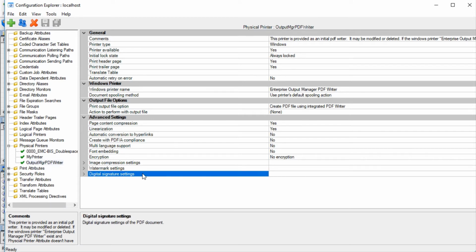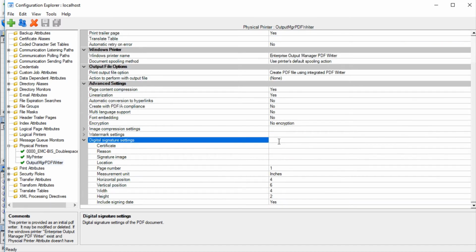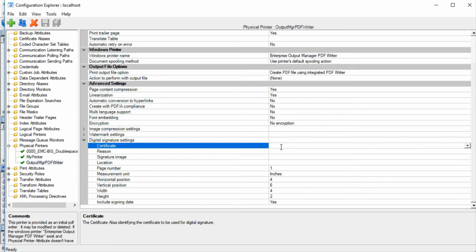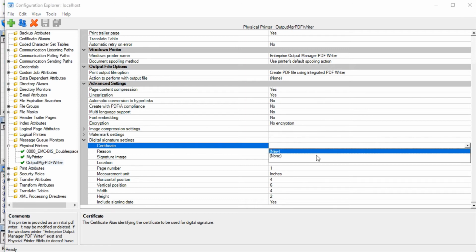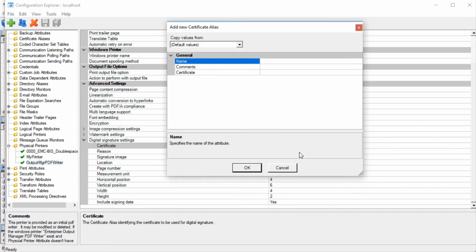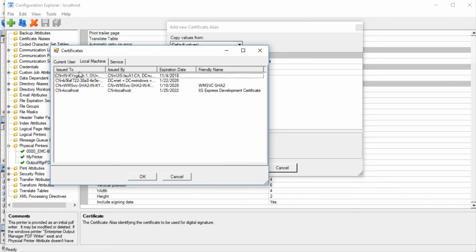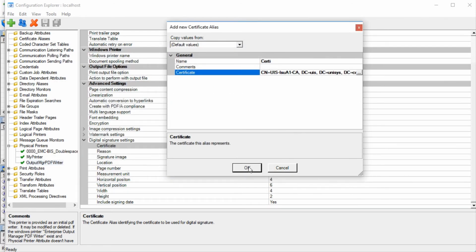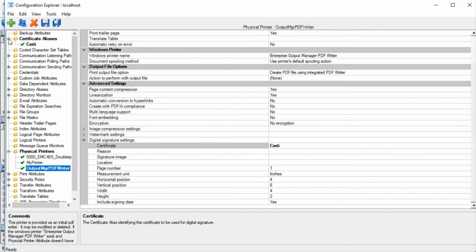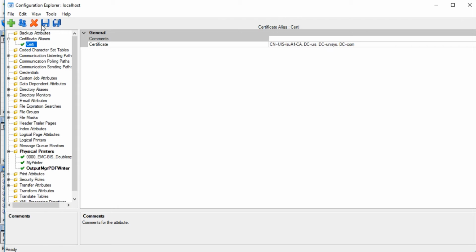At the bottom, you can see Digital Signature Settings, which configures a digital signature for your PDF. First, you have to provide a certificate alias here. You can create a new alias from here itself, and select a certificate and save it. You can see a new certificate alias has been created. Let's go back to our Output Manager PDF Writer configurations.